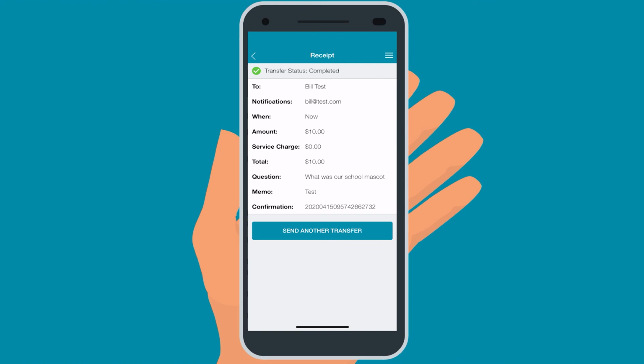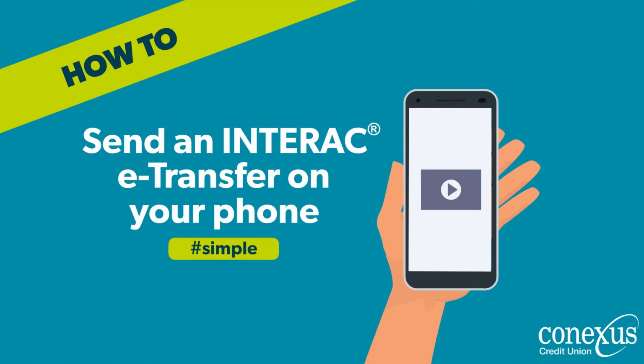Connection to the recipient may vary, so if the recipient doesn't receive a notification right away, allow for up to 30 minutes for the notification to be received. After that, you're done! You have now sent an INTERAC e-transfer.